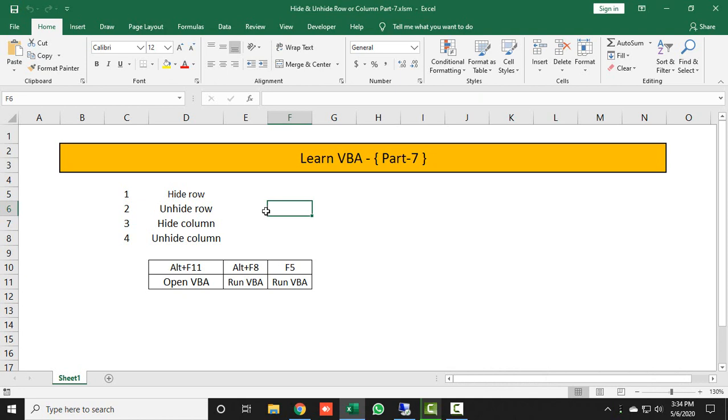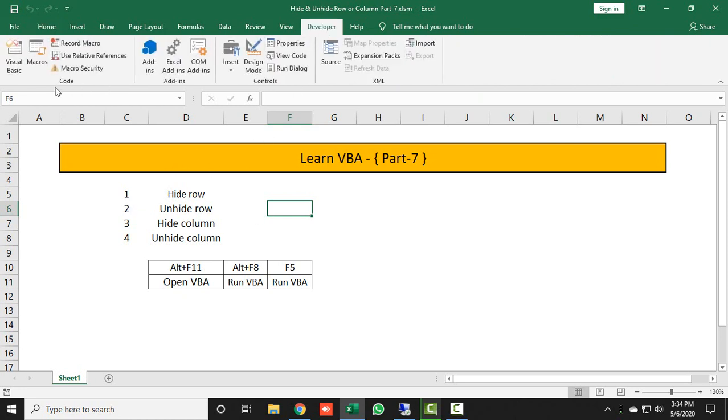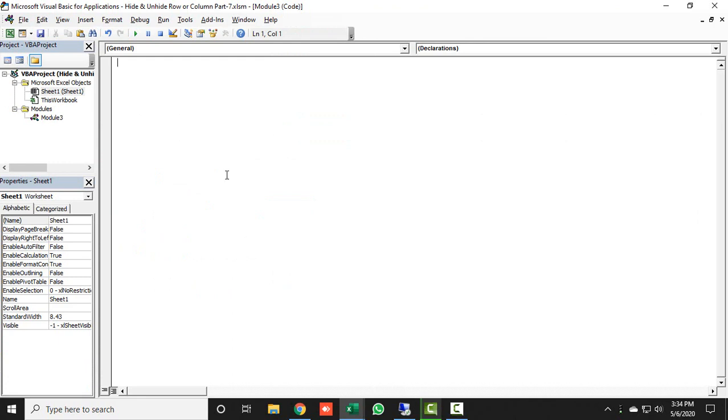Alright, so to open our VBA page, just go to the Developer tab and click on Visual Basic, so your VBA page will open. And now let's start our coding. First I will type my heading name. For this I will type Sub and type my heading, so the heading would be hide rows. Just press enter.